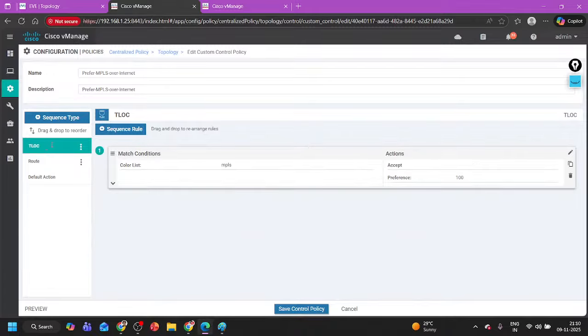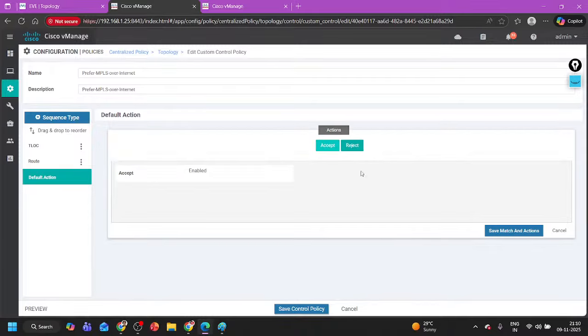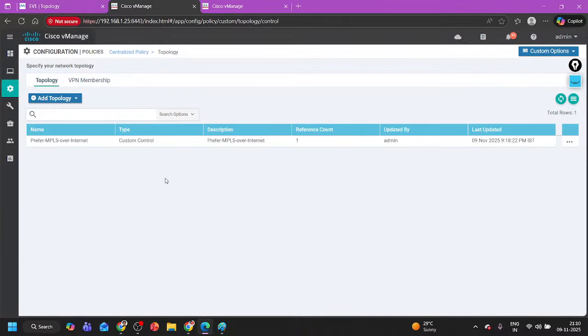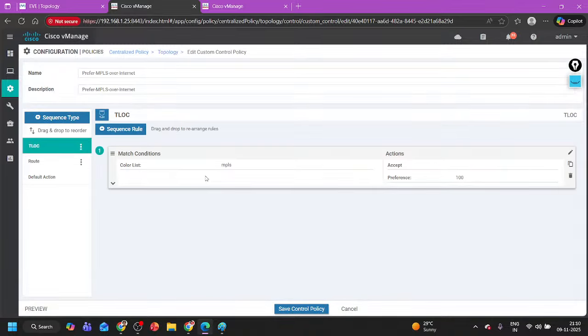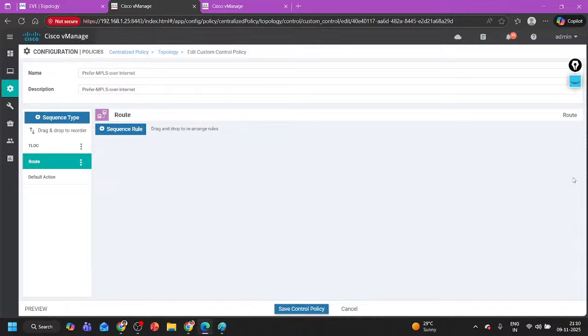What I am saying, just color. If color is MPLS, then set preference value 100 and default action allow. Will it forward all the traffic over MPLS? That's it. This time my topology is so simple. I said match color MPLS. If this is MPLS color, then set preference value 100, and I have changed the default action from reject to allow. I don't have any route rule. Delete it, not required.